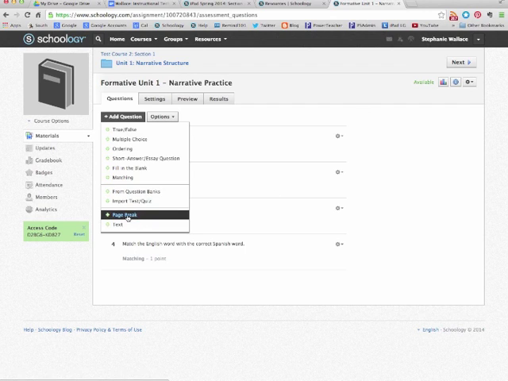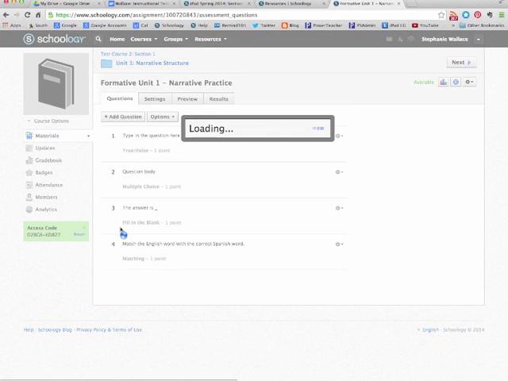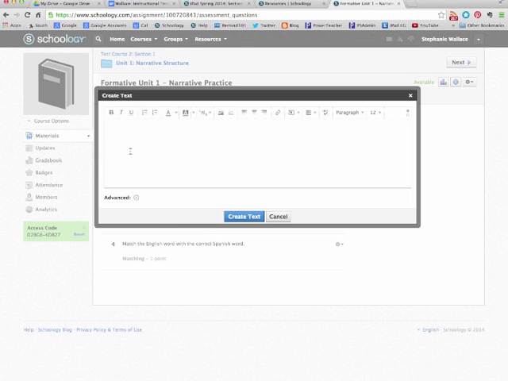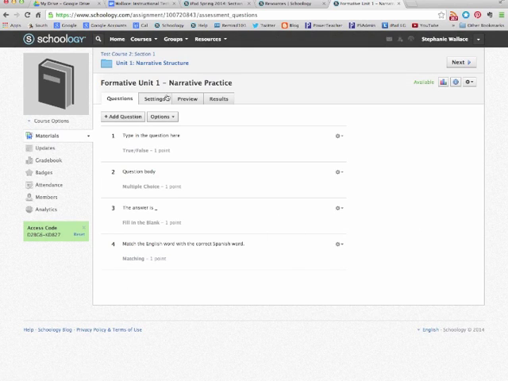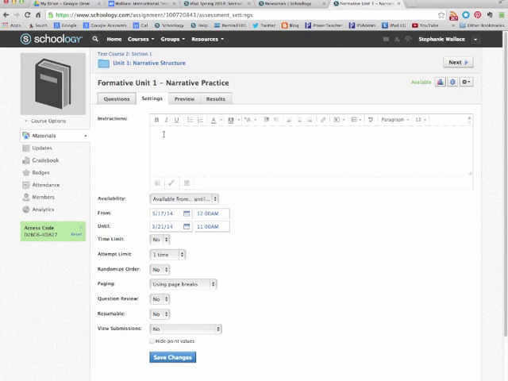You can insert page breaks, so if you want to group questions on certain pages, you can do that. And then you can insert text, which is just instructional text that sort of separates one question from another. We looked at the settings tab already, but just to review, don't forget to put some kind of instructions, check your availability, and then set these settings as you would like.